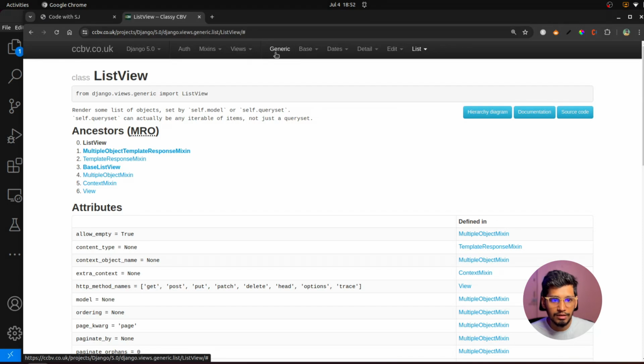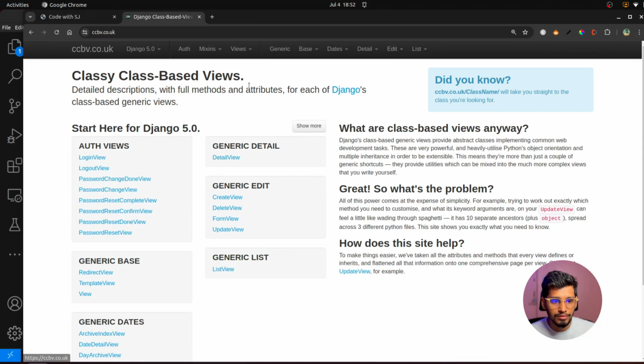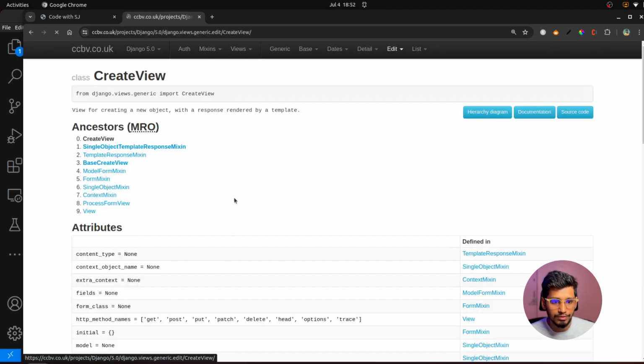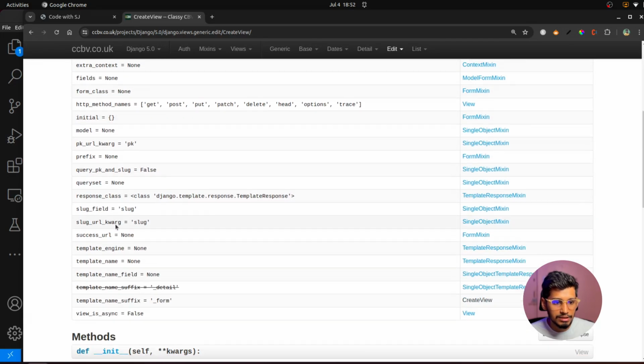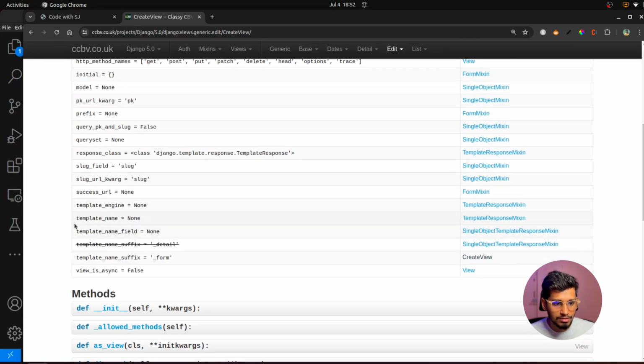Okay, go to generic because that is where we are, and we can't find generic. Okay, let me go back over here and let's search for CreateView. In this one, if we see template name, okay, it is None.